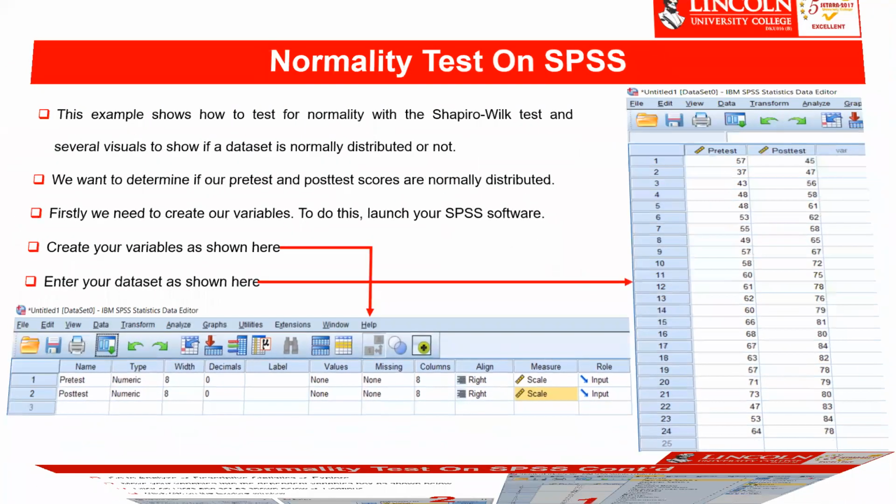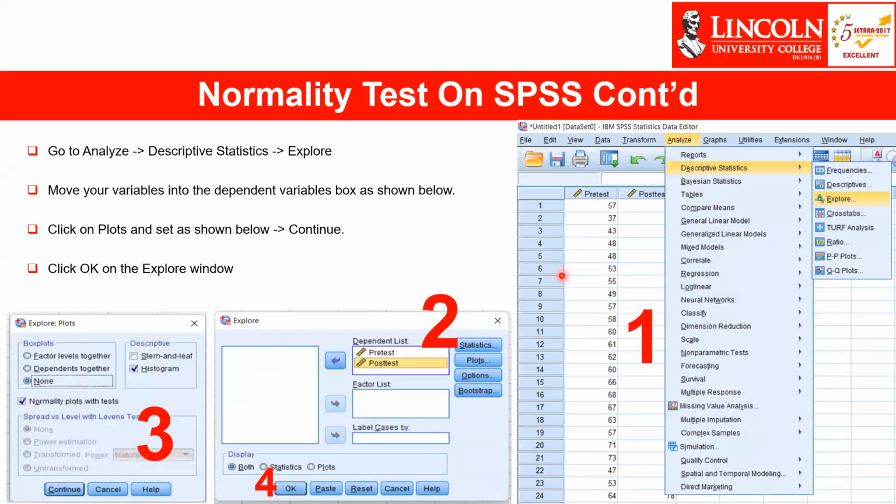Now, once that is done, the next thing you need to do is to go to Analyze. Click on the Analyze tab. Then you click on Descriptive Statistics. Once you click on Descriptive Statistics, you select Explore. Once you click on Explore, you move your variables. Remember, your variables will be here. So you move your variables into this dependent list box.